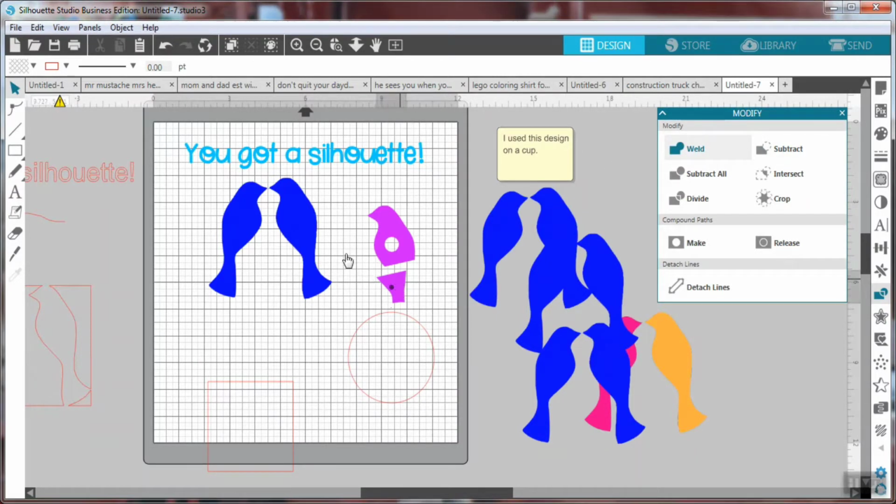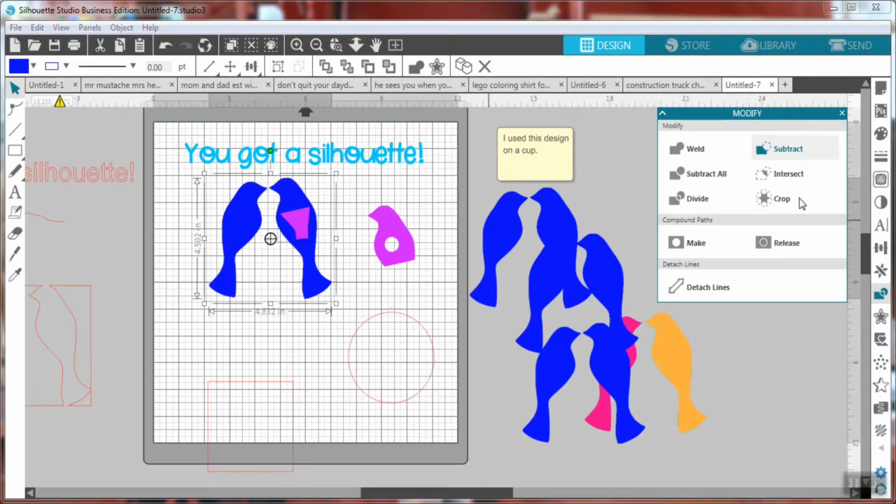Another thing that you can do is this panel here. So that's when you might want to have a space cut out there of this exact shape. So you would just select them both and then do subtract, and then it would create a space there. You can just try all of these. They all do different things.